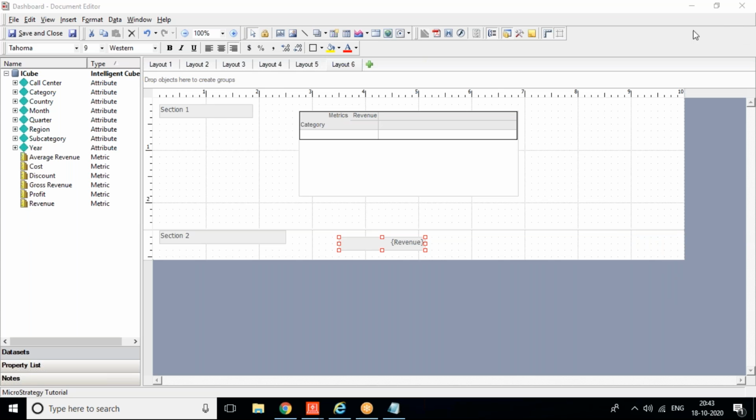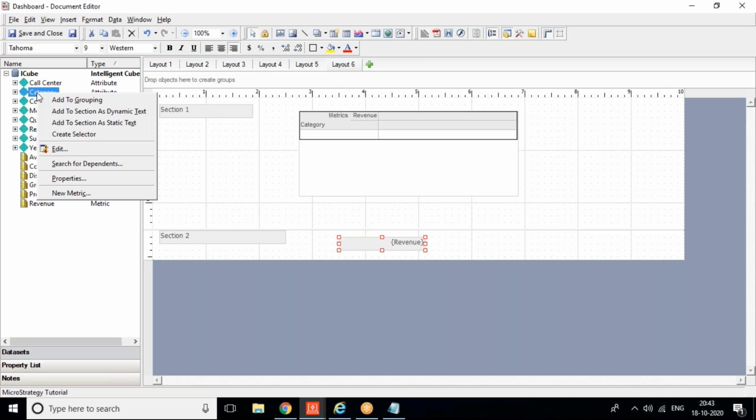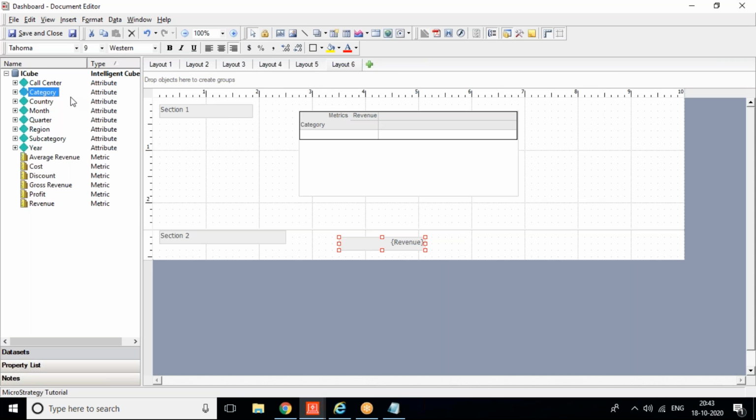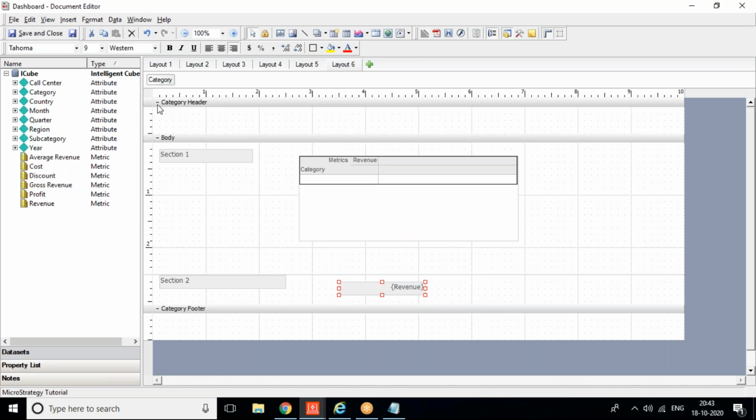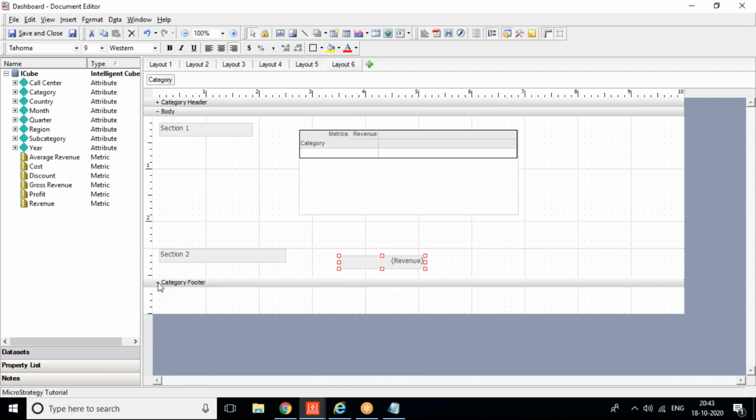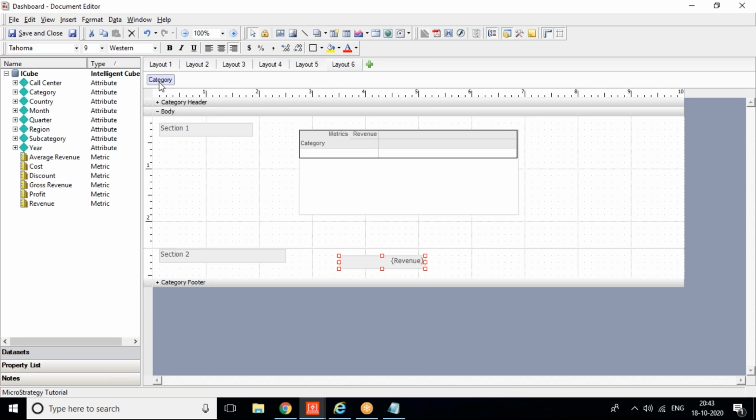All right. So now we have created these two sections. In the first section I have a grid, in the second section I have a number. What I will do is add this category as a selector. Right click and there is an option called add to grouping. When I say grouping, it's just a page by. If you remember, that's the page by concept that we have used. Same thing over here. The category just got added as a grouping or as a page by.